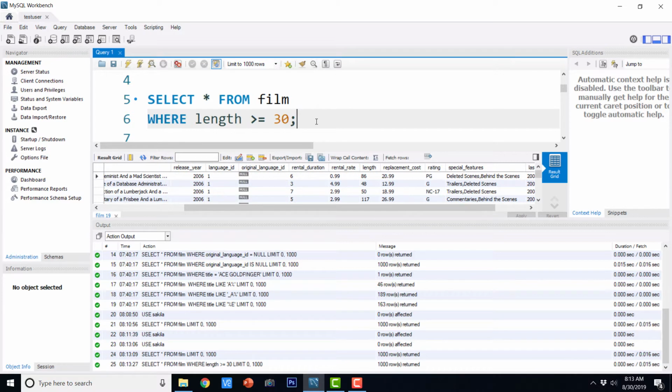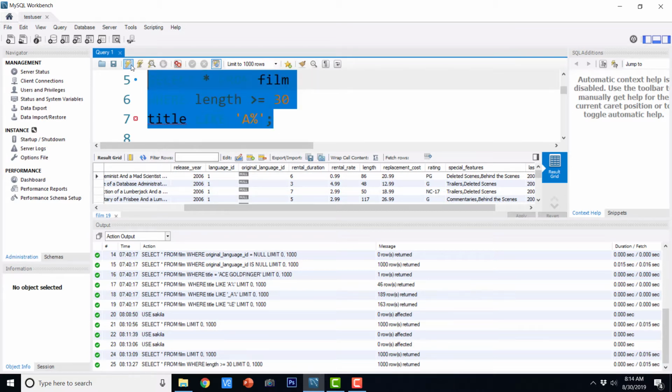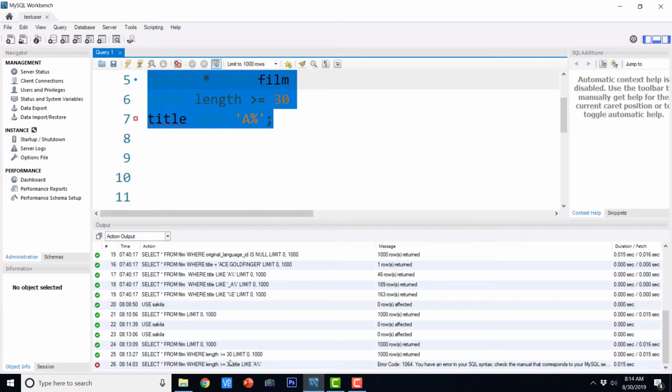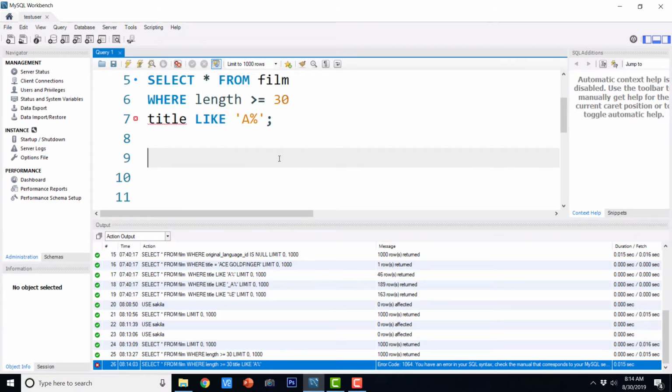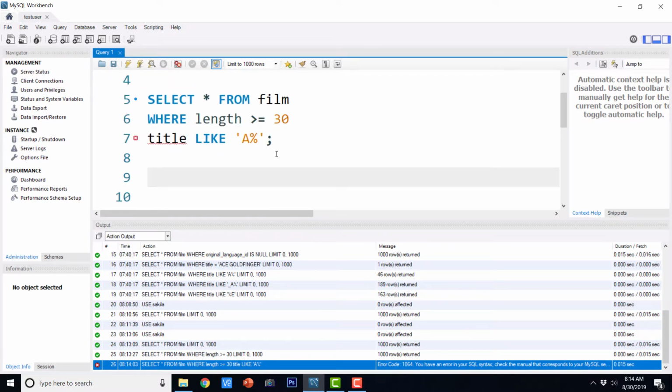Now if I want to have another condition like title like 'a%', and if I execute this, this is going to throw an error. Okay, so this is the error. It says you have an error in SQL syntax, because our database engine is not able to interpret this query.